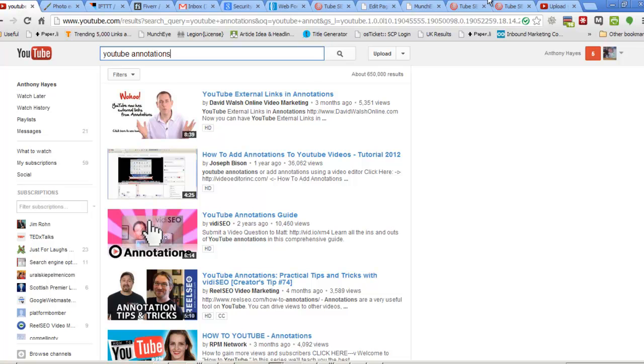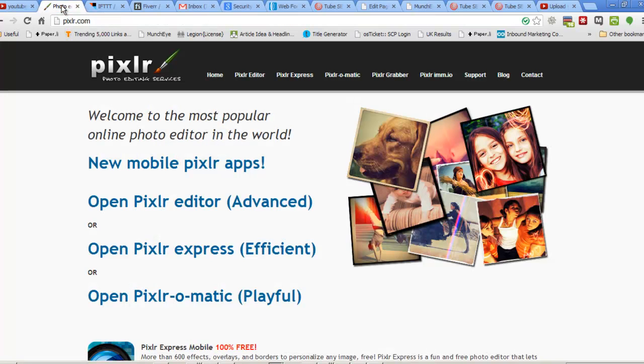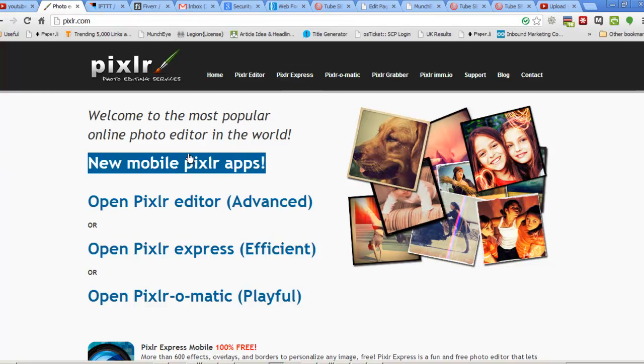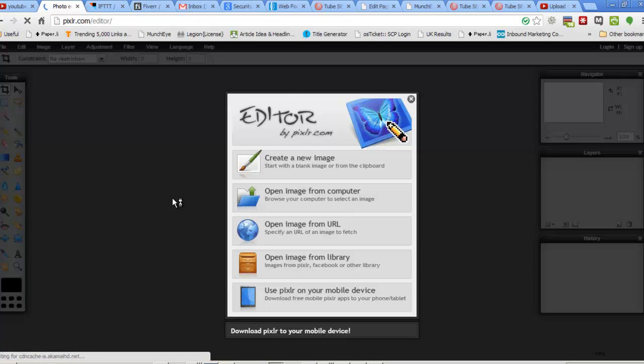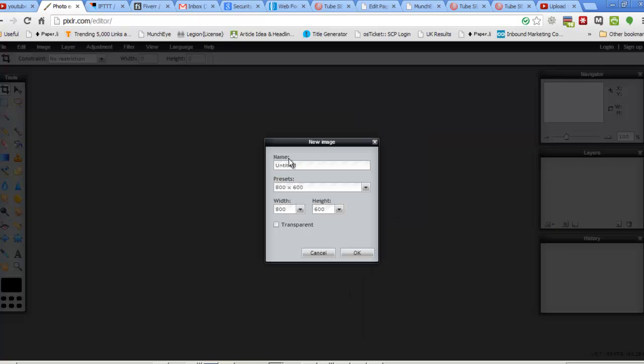Okay, so I found the answer. And the answer is going over here to this website called pixlr.com. You can click on here where it says Open Pixel Editor Advanced. I've been playing around this morning. I'm not an expert at this, but I've just learned enough that I can create really cool thumbnails in just a few minutes. So I click on this one, create new image.